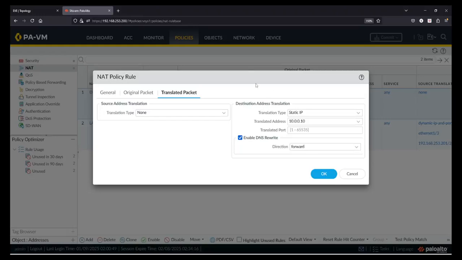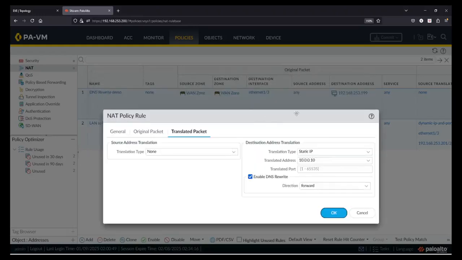So what this forward means, as you can see, I'm translating this address to this address. So if any DNS response packet has this IP address as an answer, then it will be rewritten to this. If I select reverse here, then any DNS response packet that has the translated address as a response will be rewritten to this, the opposite direction of the rule.